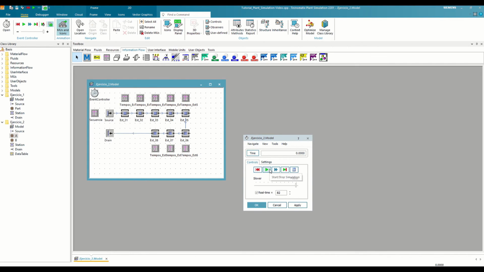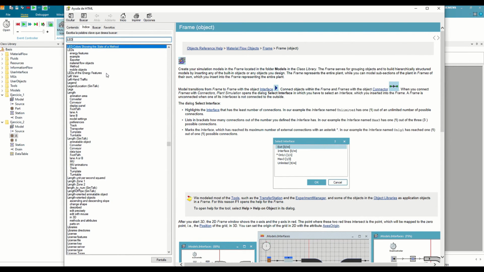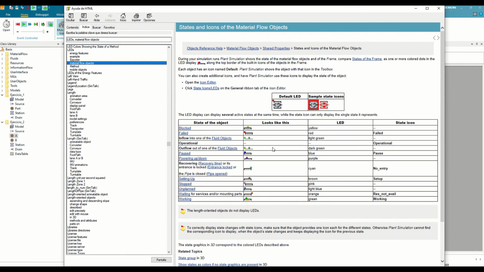Now we are going to run it at low speed, and we are going to pay attention to these small circles that appear above the stations that change color. Plant Simulation calls these indicators LEDs, and they are a real-time visual representation of the status of each station. If you want more information, you can open the program's help and search for LED. Specifically, the ones we have seen are the material flow objects, but as you can see, there are more types.